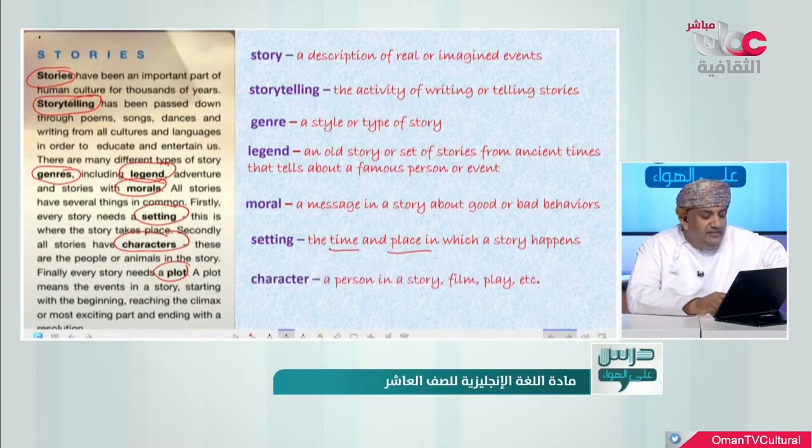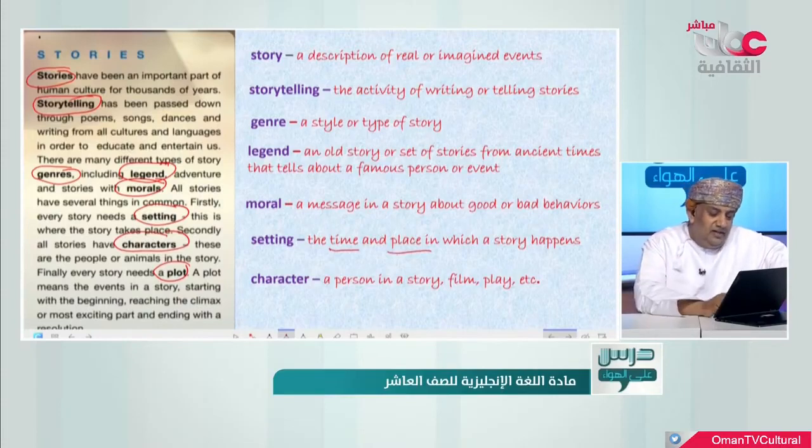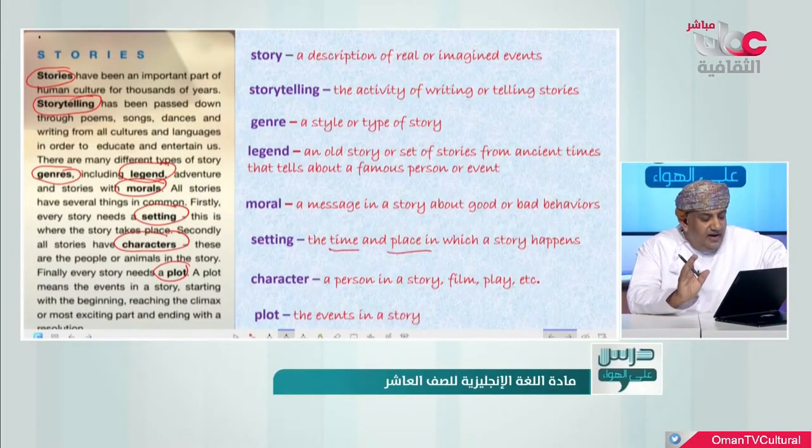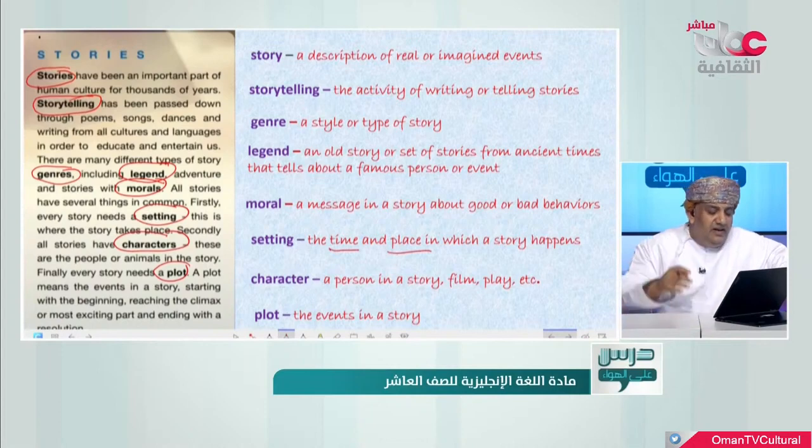Character is a person in a story, film or play. الشخصية هو الشخص اللي موجود في القصة أو أشخاص. The last one is plot, the events in the story. يعني الأحداث اللي موجودة في القصة. It's the events in a story. So now we have understood the meaning of these words.